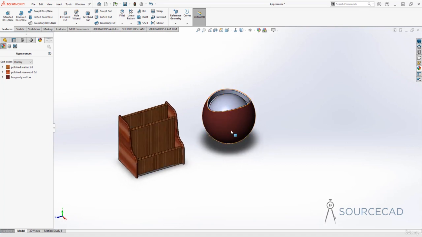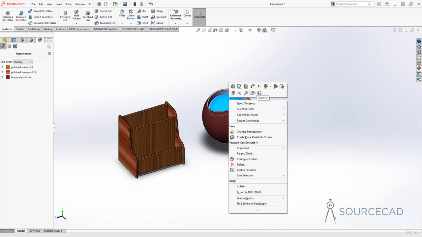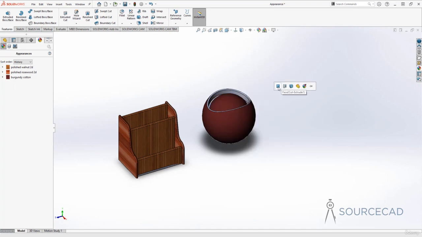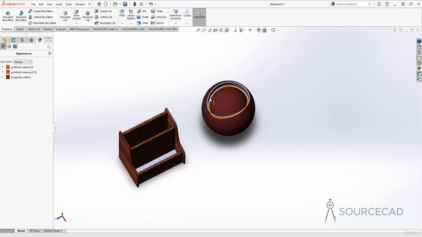Now I just want to apply the same appearance inside this as well. So I'll select this burgundy cotton from here, copy appearance, right click and paste it. And here I'll just apply it on this cut extrude feature. You can also select the face if you only want to apply this appearance on this face. Now let's maybe apply this on the face only. So I'll select paste appearance and the face. There we are. We've got this applied on the face.